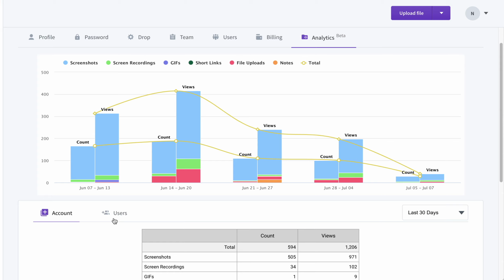With this chart, you can see performance of drops over the past 30 days broken out by 7-day increments. The chart reports both count, which is the number of drops created, and views, which is the number of times drops were viewed. The chart presents totals and each drop type in a stacked bar format so you can see what comprises each drop count and view. For example, screenshots and GIFs.